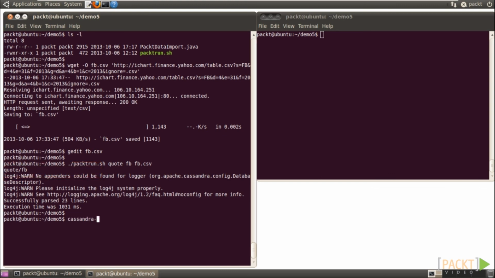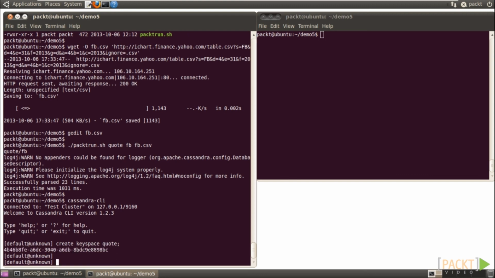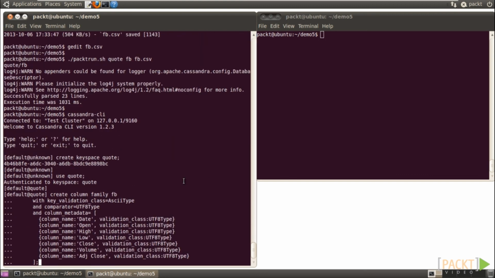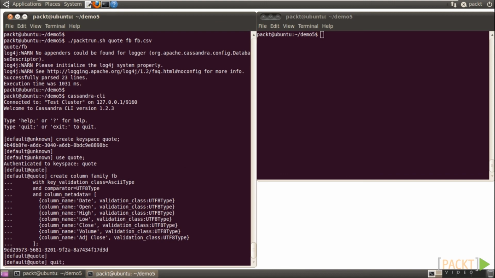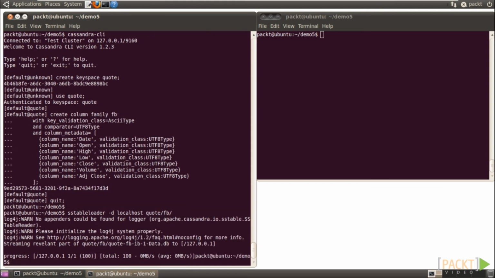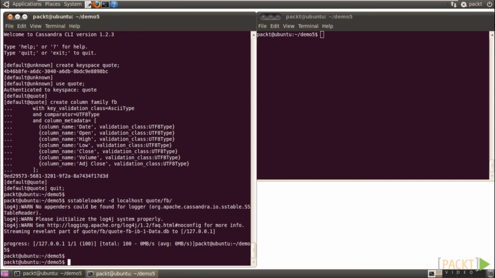Run Cassandra CLI. Create keyspace quote. Use quote keyspace. Create a column family called FB. Okay, exit to the shell again. Type sstableloader -d localhost quote/fb and press the Enter key. The SSTable file should be uploaded successfully.